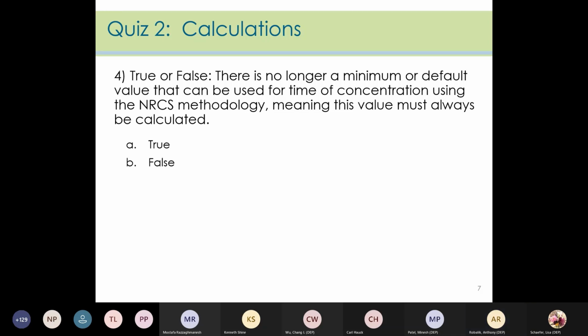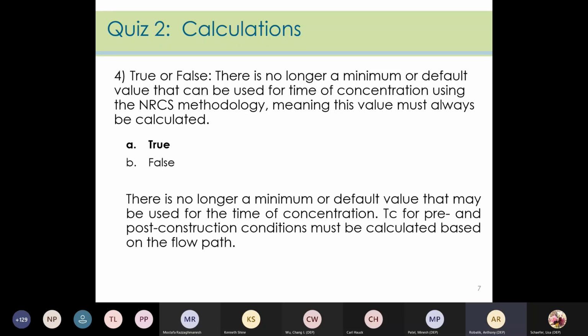Okay, so let's start the review, beginning with question 4. True or false? There is no longer a minimum or default value that can be used for time of concentration when using the NRCS methodology. The answer is, of course, true. So there is no longer a minimum TC value when using the NRCS methodology. This is something that Lisa covered. Going forward, the assumed minimum value of 6 minutes previously published in Chapter 5 of the BMP manual must now be replaced by a calculated value. And what's the percent correct on this, Lisa? 92. Okay, that's good.